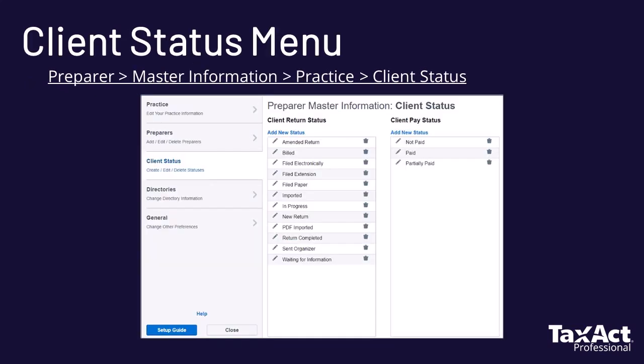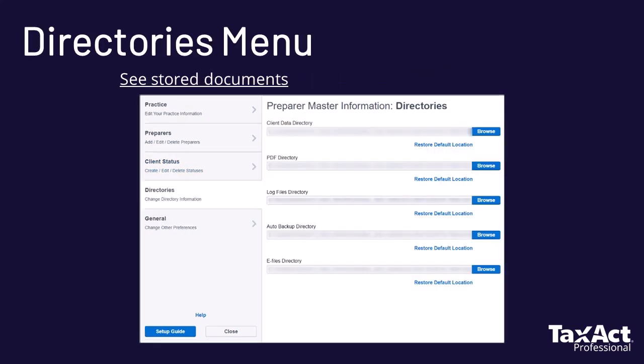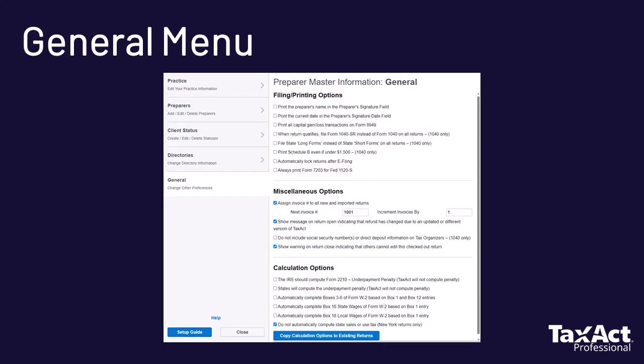Back under Preparer in the toolbar, Master Information, Practice, and Client Status. Click Add New Status at the top of the screen to create a custom message to appear in the Return Status and Payment Status columns of a Client Manager. The Directories menu displays where client documents are stored and allows you to change those locations. The General menu presents options for filing and printing, calculation, and miscellaneous preferences.